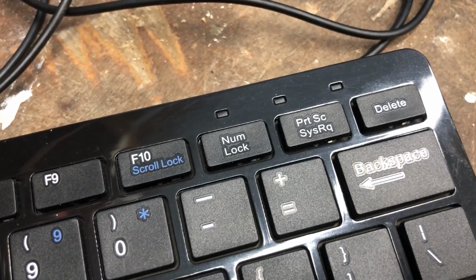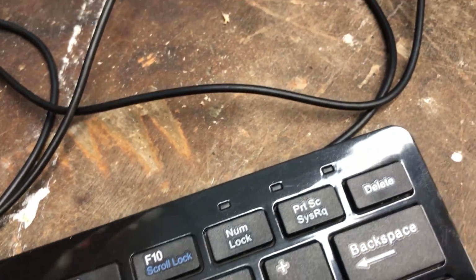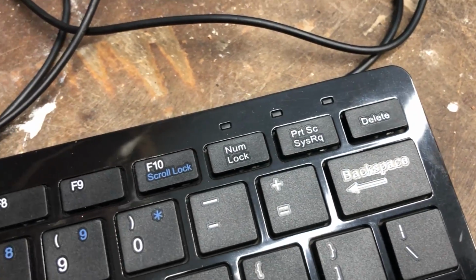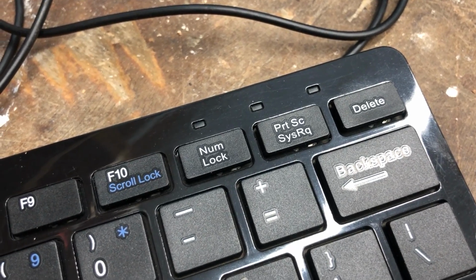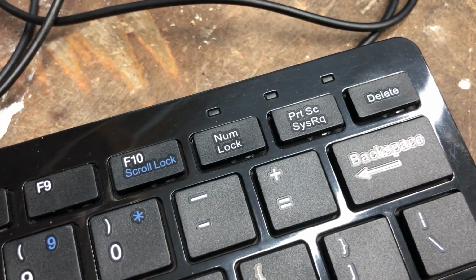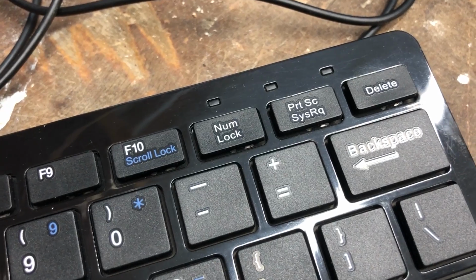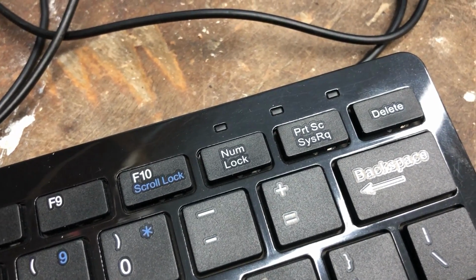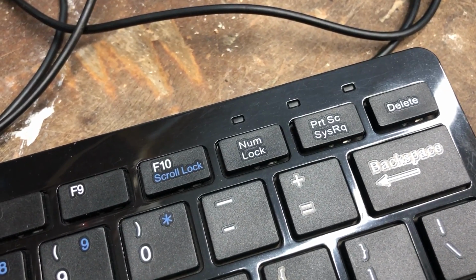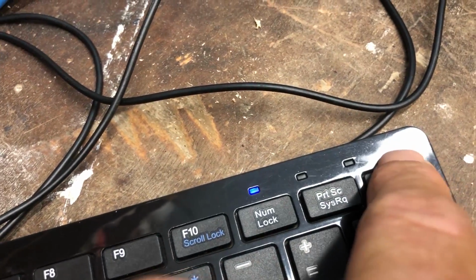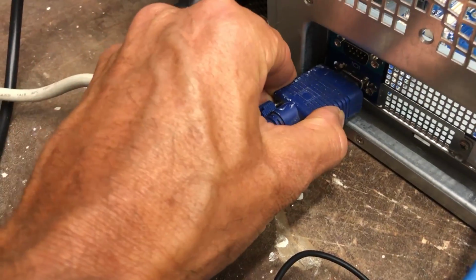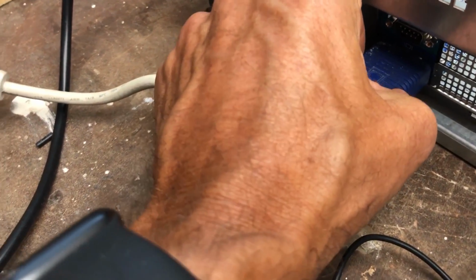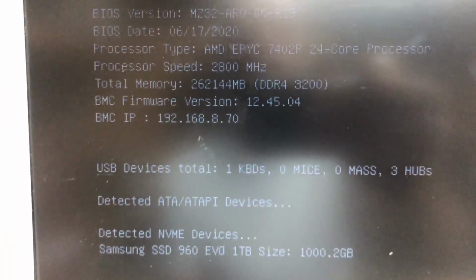So let's wait for the numlock key. Still waiting. Yeah, there we have them. Let's press the delete key to enter the BIOS and let's plug in the cable. And look at that, we got video.